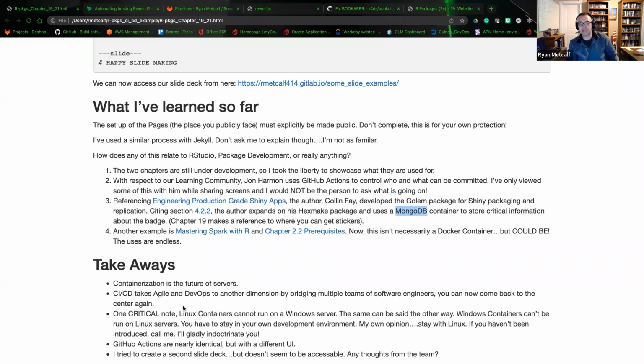So takeaways: containerization is the future of servers. If you're not familiar with it now, I recommend that you get familiar with it going forward, especially for analytics and package management. It does save you a lot of workload in creating this.